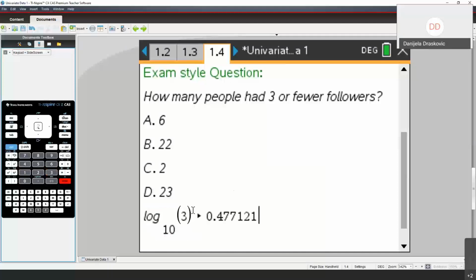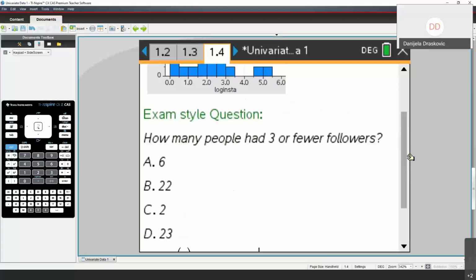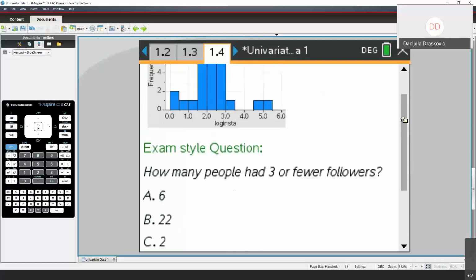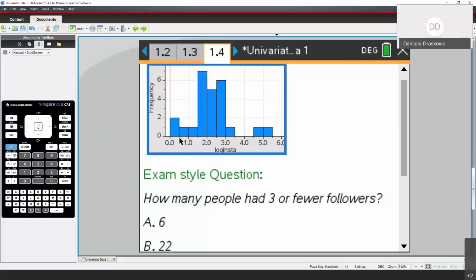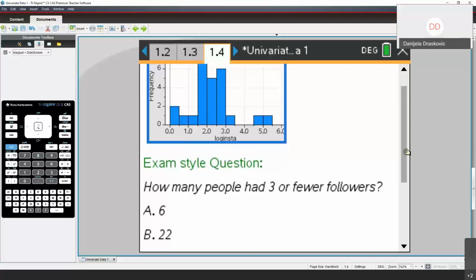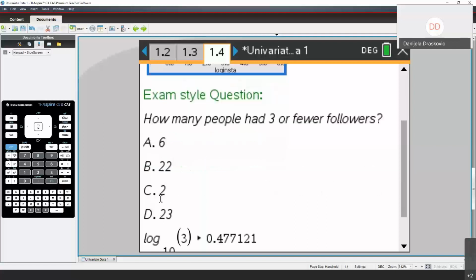You can see that spits out 0.477, which is quite close to 0.5. So if I look at my graph now, I'm looking for 0.5. I want my log to be 0.5, and that's here. So I have to count only the ones below that, 3 or fewer. That's only 1, 2. The frequency is 2. Only 2 people had 3 or fewer followers.